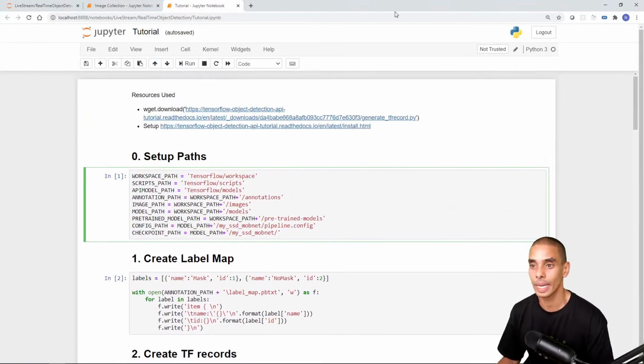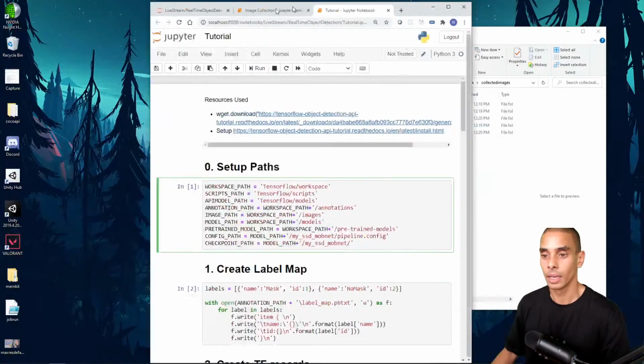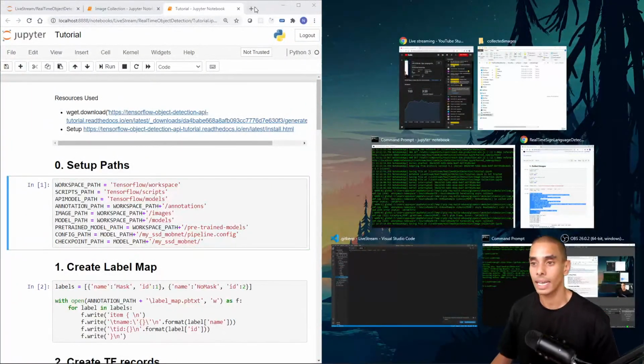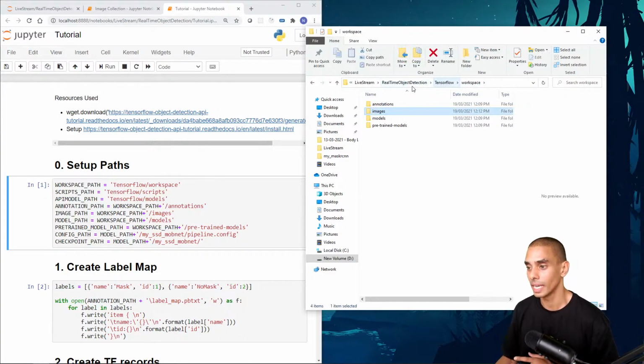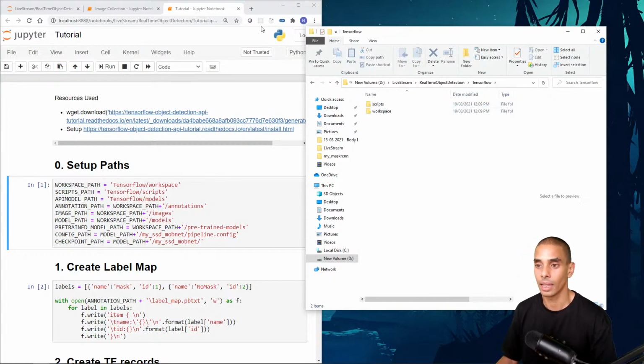Okay, so what have we done now? We've now gone and collected our images. We now need to label them. So again, people tend to get stuck with the labeling, and I think this is because the LabelImg package can be a little bit finicky to work with. So in this case, we're going to do it from scratch to make our lives a little bit easier.